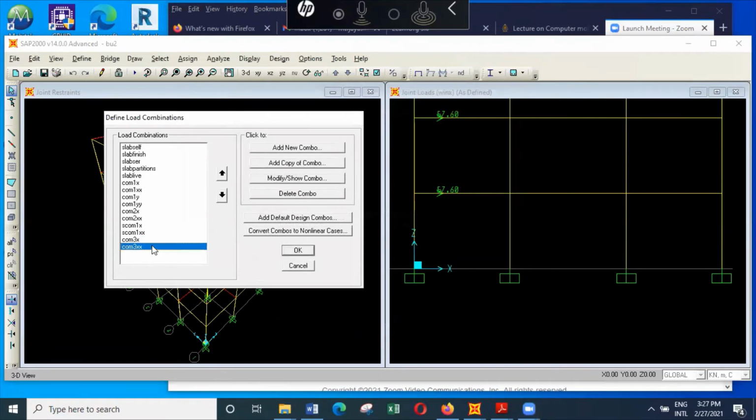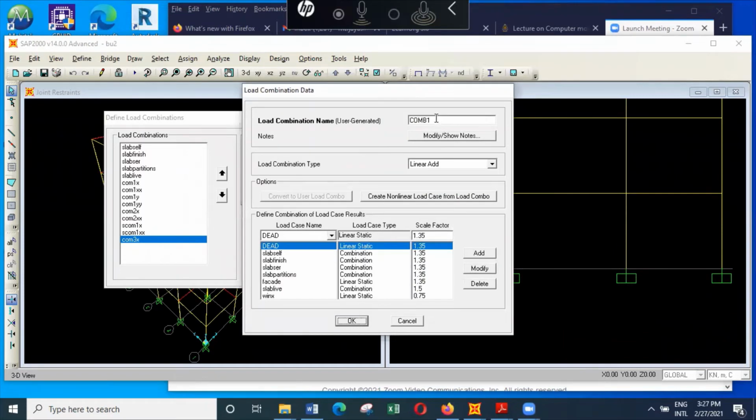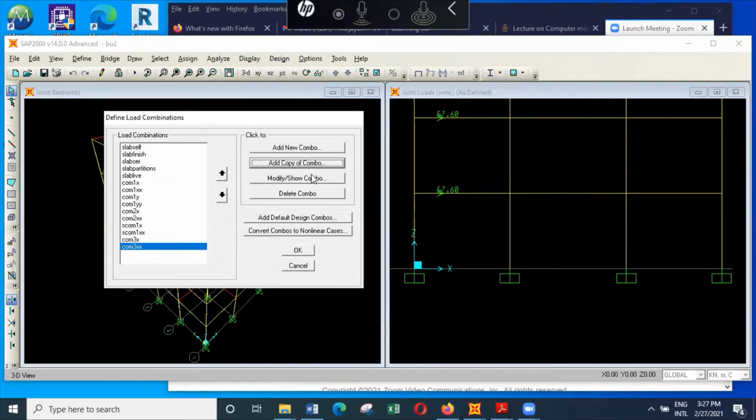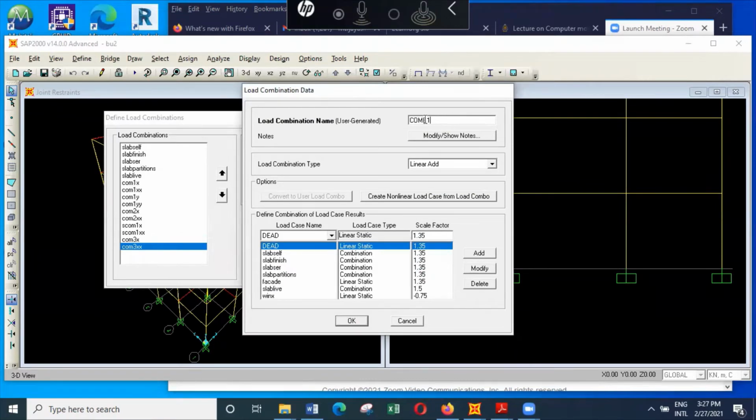Okay. I will delete this, and then I can add combination 3XX will be minus 75 modify, it can go on, and then finally I'll get combination 4, which will be dead and live loads only, no wind load.